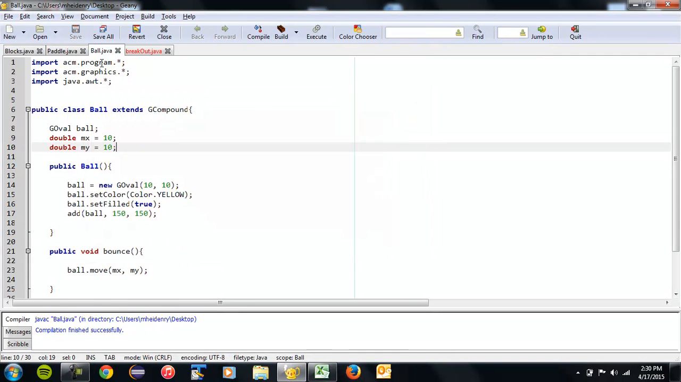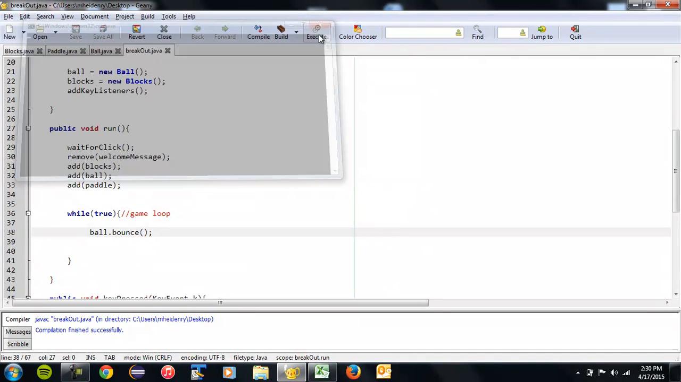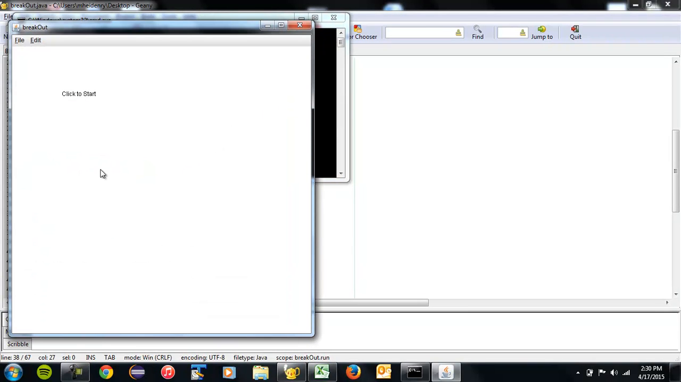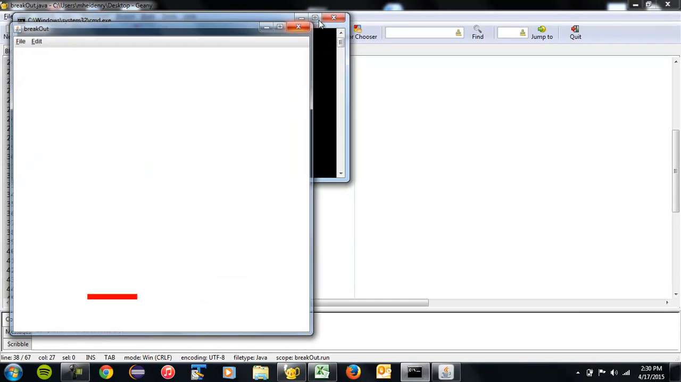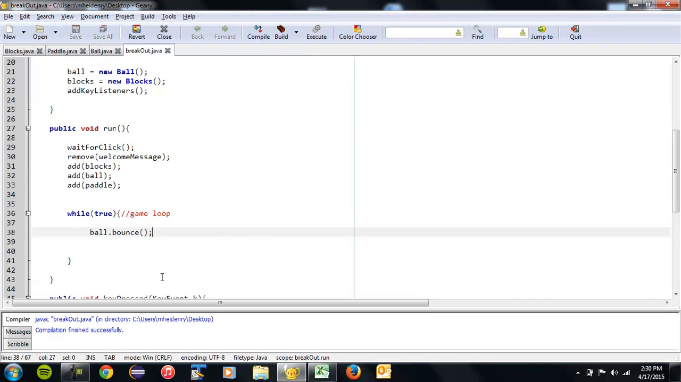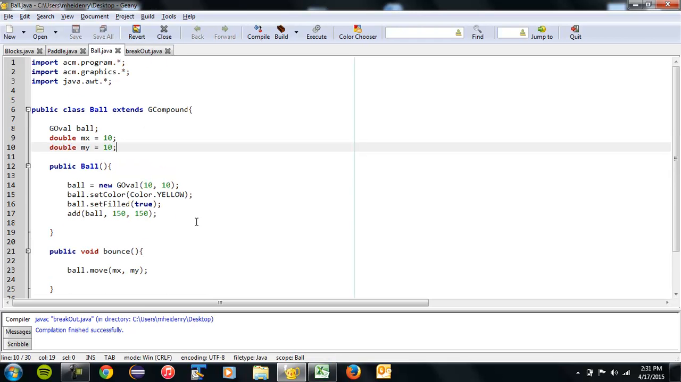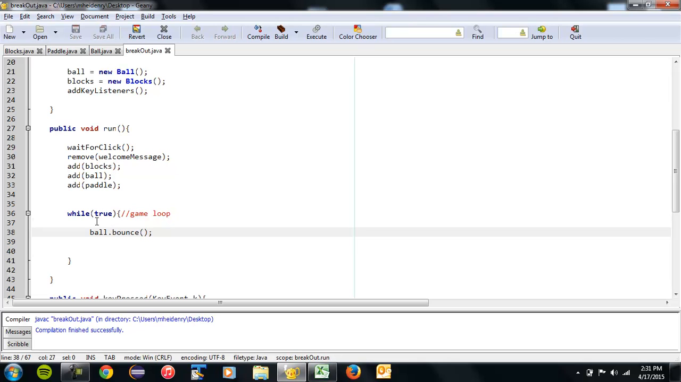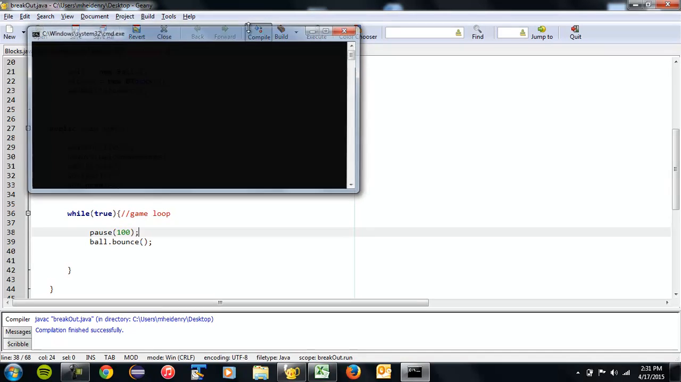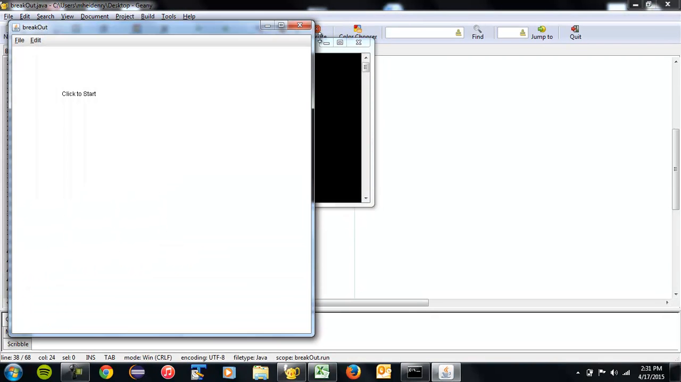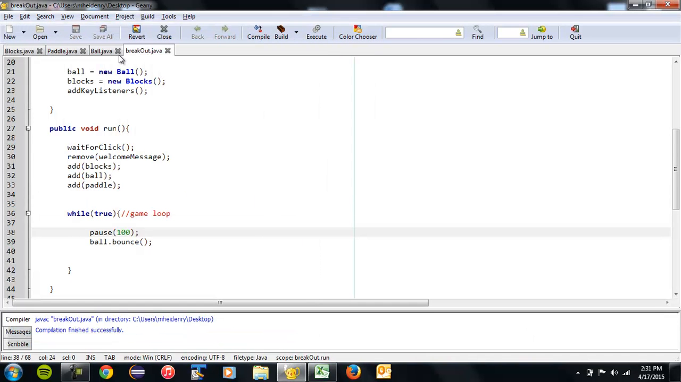Compile them and execute. And that's moving so fast, I imagine, that we are going to need to pause things so that it doesn't go faster than we can see. So we pause things here. I'll put in maybe a tenth of a second. There we go.